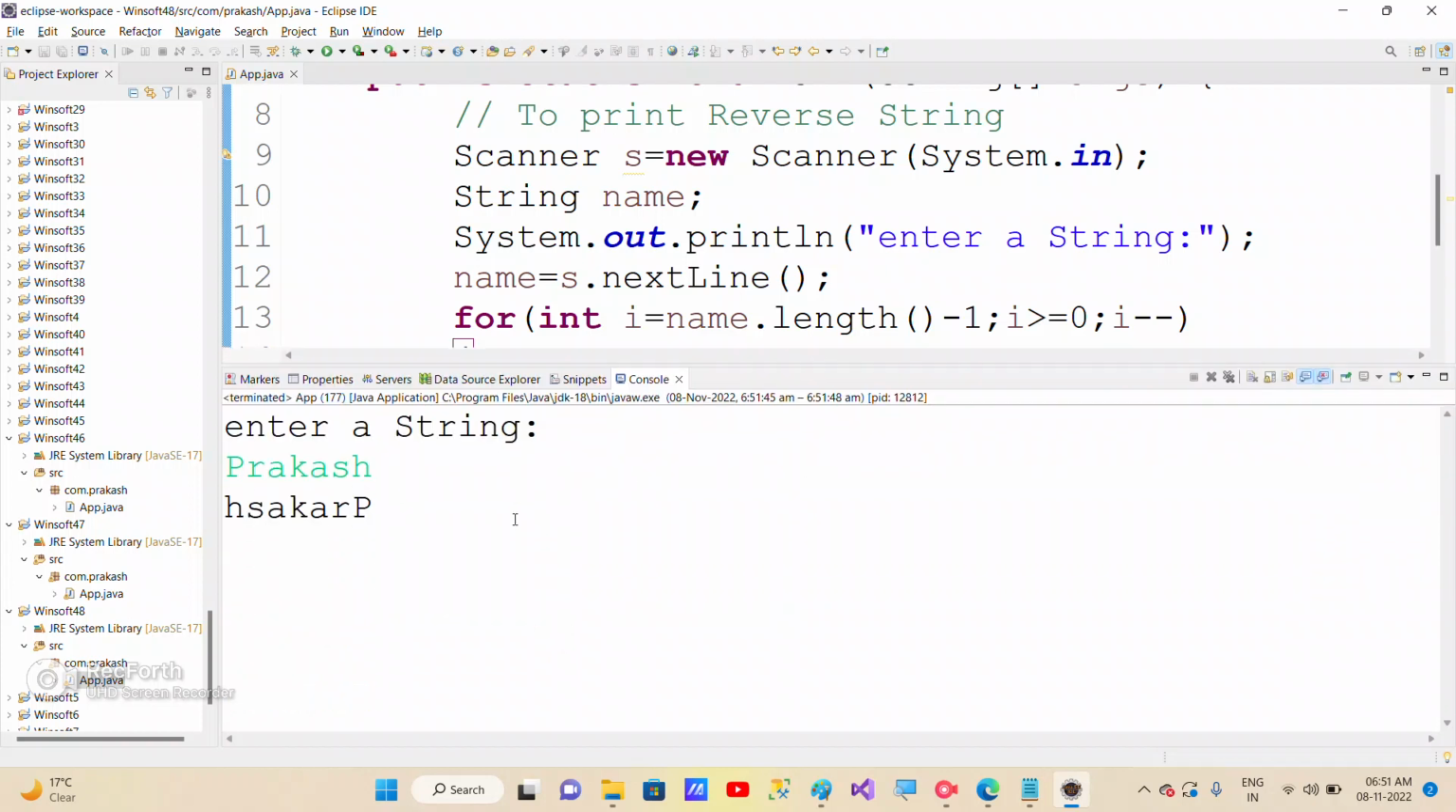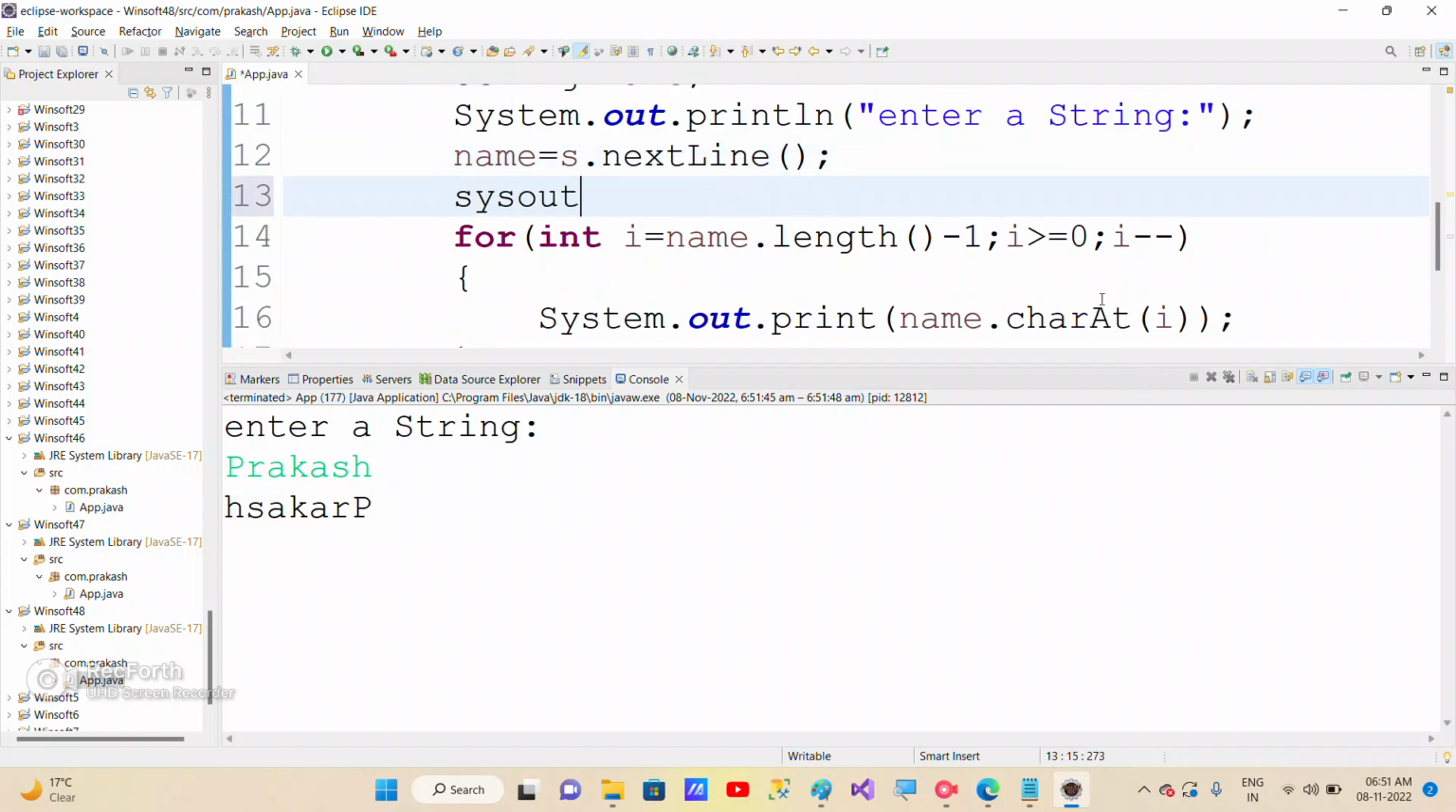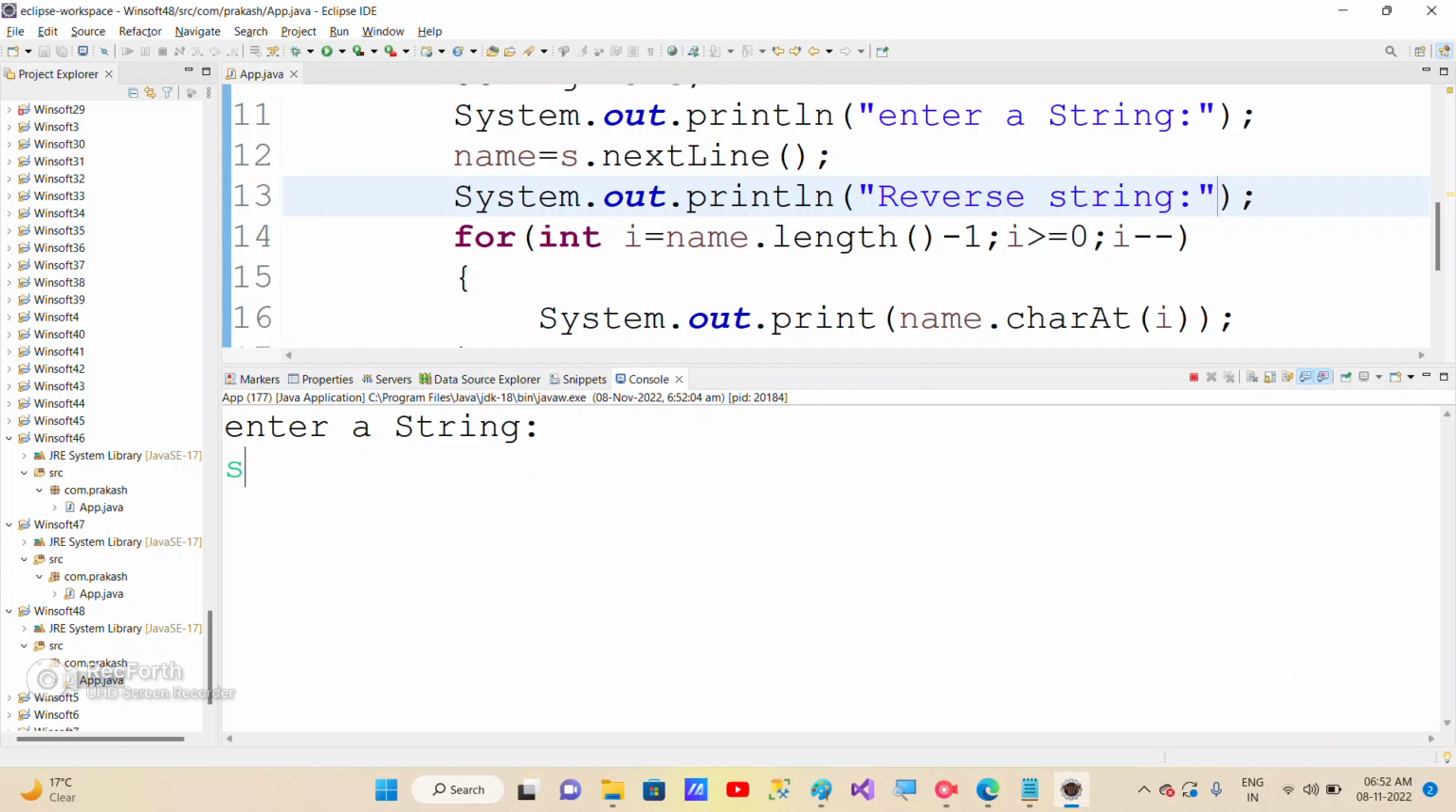So I gave Prakash here. See the output, guys. The output is the reverse string, printed simply. Okay, I just want to give a message here. The message is "reverse string is" followed by the reverse string. Like that I want to print it.